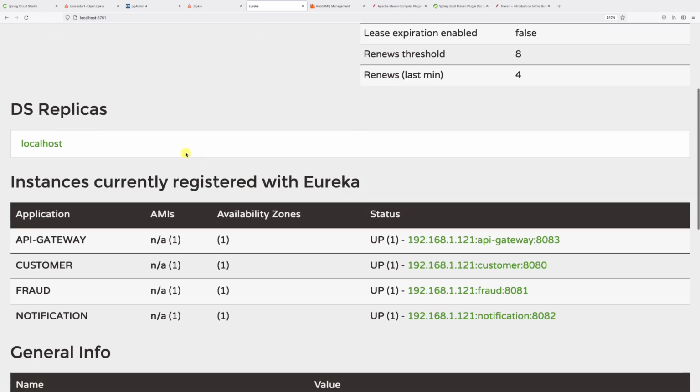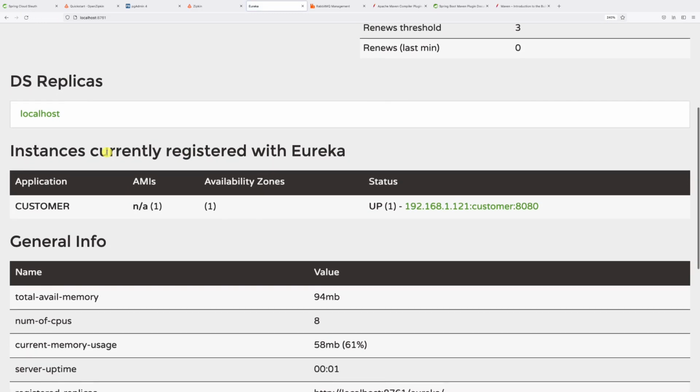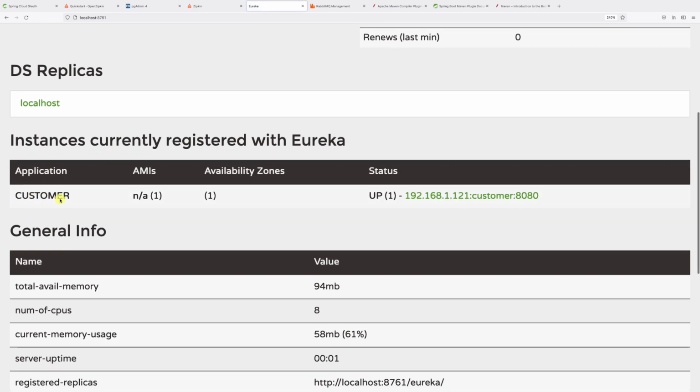And before I had all of these up and running through IntelliJ, but now if I reload, check this out. We only have customer up and running. So this is really cool. Now let me start the rest of the applications.